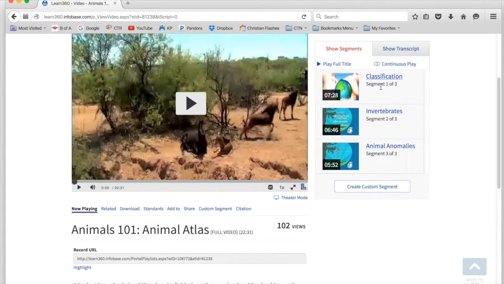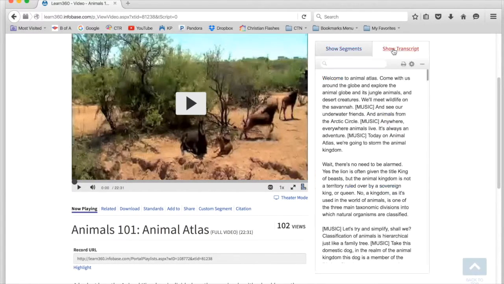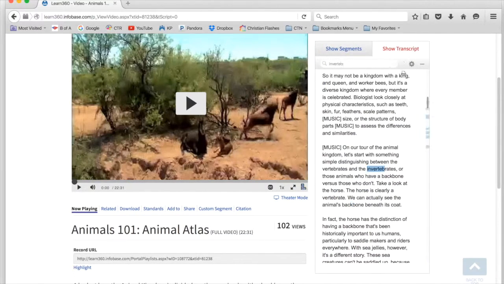So you can see the segment, so it's invertebrates and anomalies. Okay, so let's say I want to focus on invertebrates. I can search for it, and it highlights there for me, invertebrate. But also, do you see this bar here and there are all these little markings? Those are all the different times in the video invertebrate is mentioned.